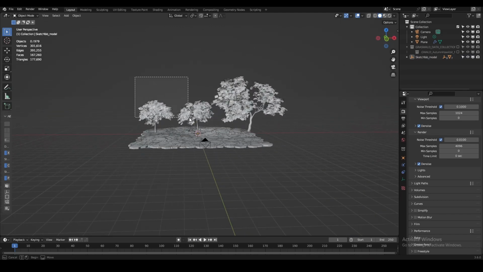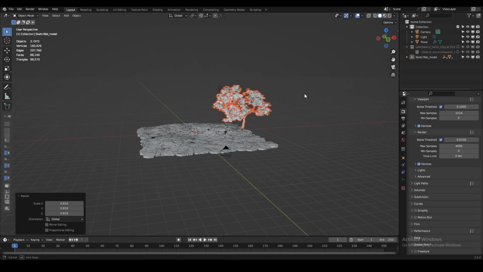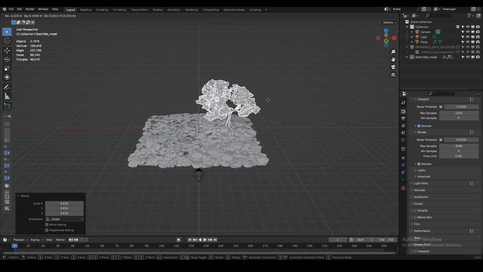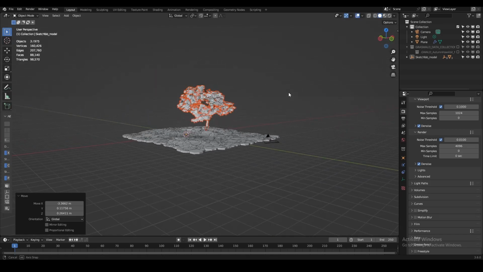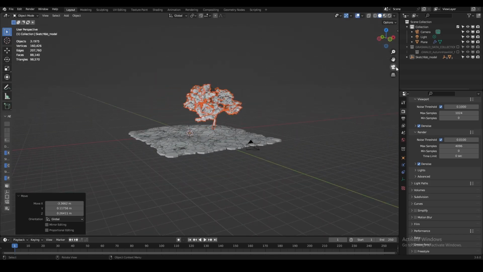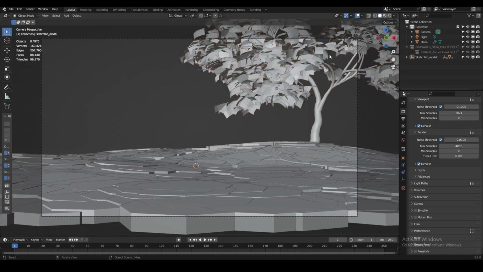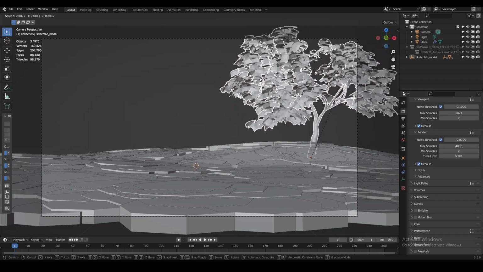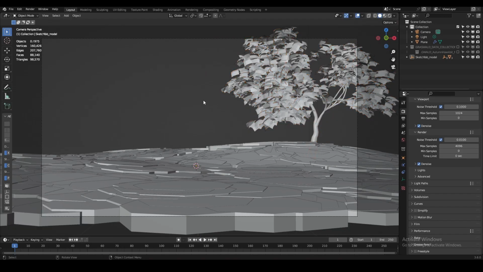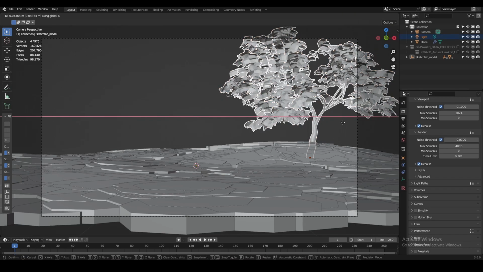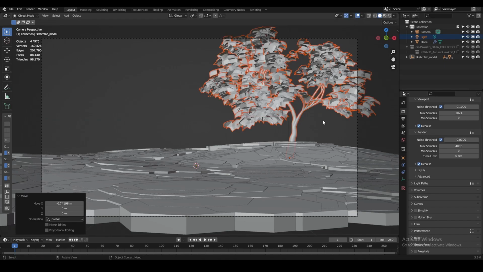We can delete these two other trees. We just need one, and this one, let's set it a little bit smaller, and by pressing G, if I set it like on top of that little mountain and we go to our camera view, we can see it's a little bit big. It is still too big, so let's drop this down. That looks way better. Let's move the tree on the x-axis so it looks better.